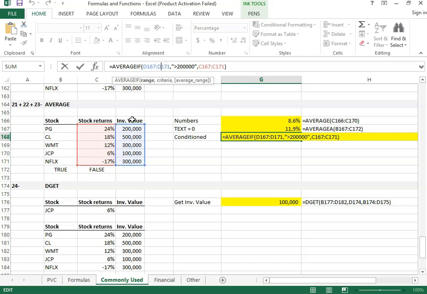So I will select the criteria range. This is the criteria range I am looking at. I will select the criteria. The criteria is that investment should be greater than 200,000. And then I will select the average range, that I need to calculate the average of these numbers. Any confusion so far? This is AVERAGEIF.